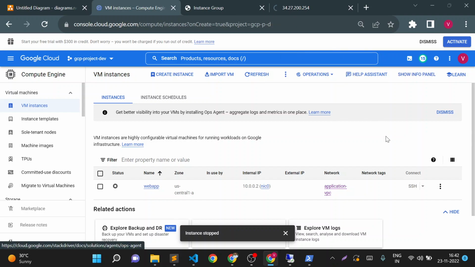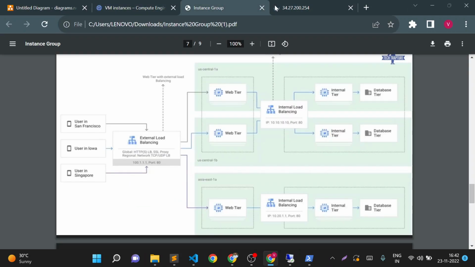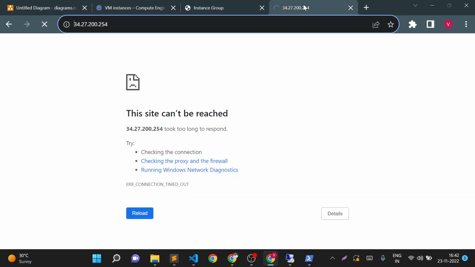Or suppose my IP is used somewhere in configuration while deploying my application, so I cannot put multiple IPs there. I can put only a single IP to make a connection. So in that case, we can use a load balancer. Now you could see the application is not working now. So in that case, we will use a load balancer.